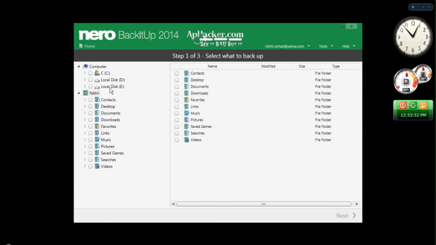You can see C drive, D drive, E drive, all the files and folders, whichever you want to back up. Suppose I want to back up my documents. I will select the documents. It has 52 files, 28 folders, 105.7 MB. I will select something smaller. Okay, contacts. Then we'll go to the next.